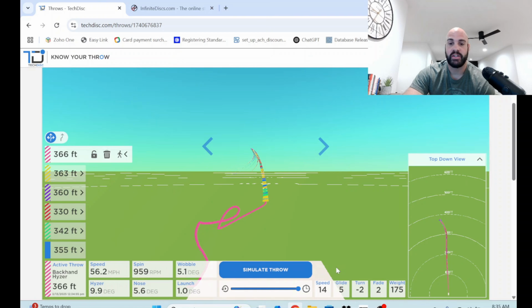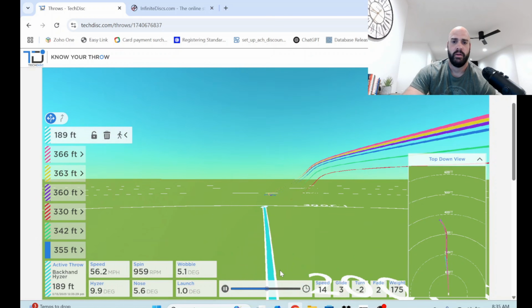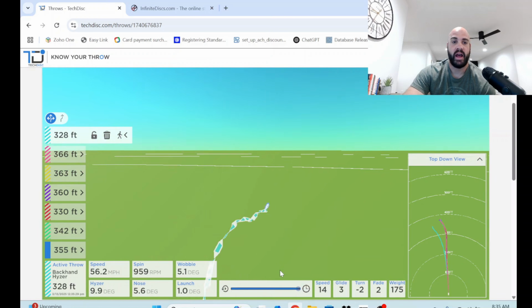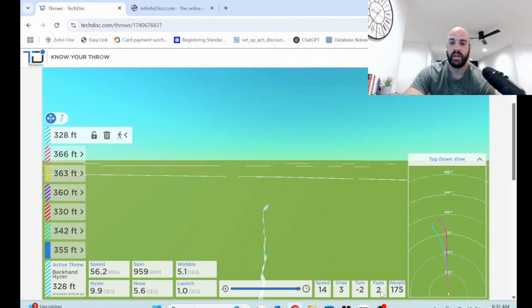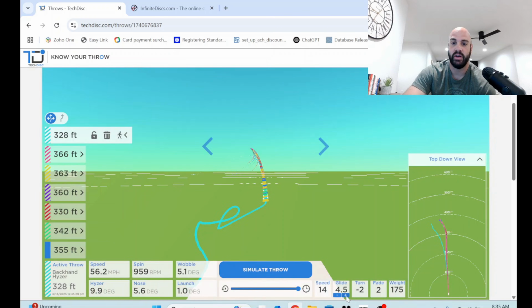All right, let's mess with the glide a little bit and see. The glide was already pretty high at 5. Let's turn it down. Let's go to 3 and just see what that does. I'm sure it's going to be shorter. So we're trying to beat 366 right now. And that hyzered out a lot quicker, 328. So let's turn the glide back up. Let's go to 6.